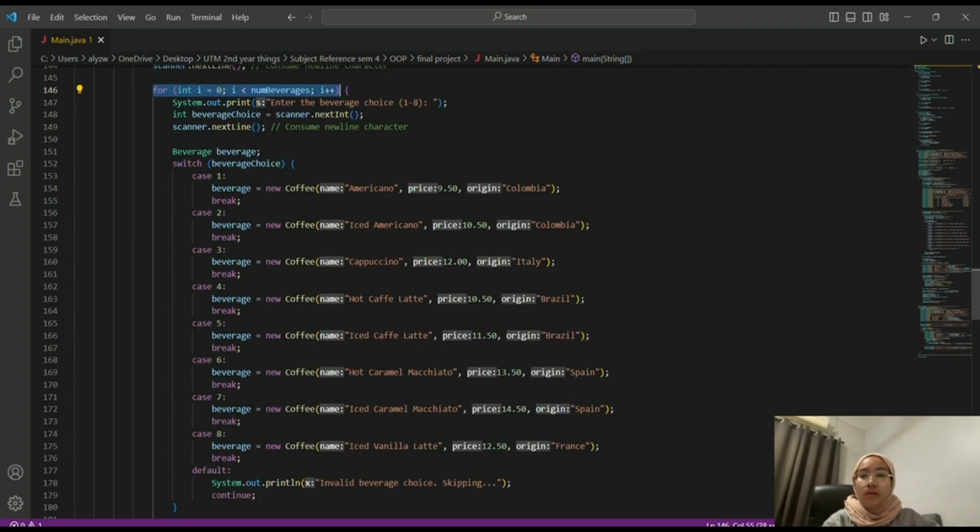Next, System.out.print: enter the beverage choice 1 to 8. This line prompts the user to enter a choice for the beverage, ranging from 1 to 8, corresponding to different choice options. int beverageChoice = scanner.nextInt(). This line scans the user's input for the beverage choice and assigns it to the beverageChoice variable. scanner.nextLine(). This line consumes the newline character left in the input buffer after reading the integer input, ensuring that subsequent scanner.nextLine calls do not skip user inputs.